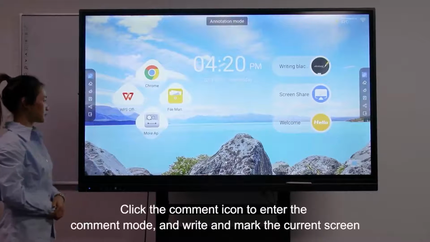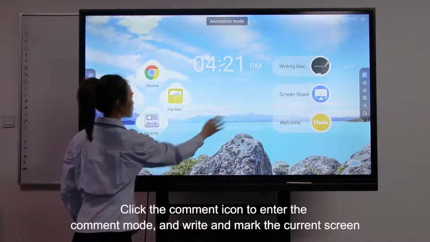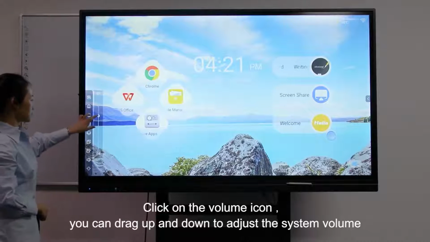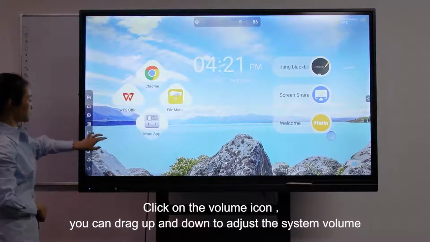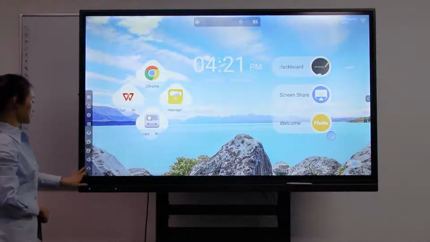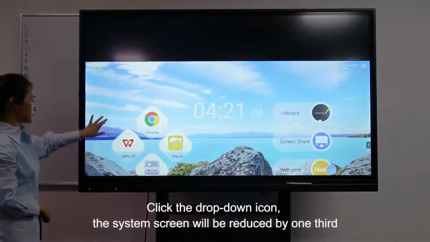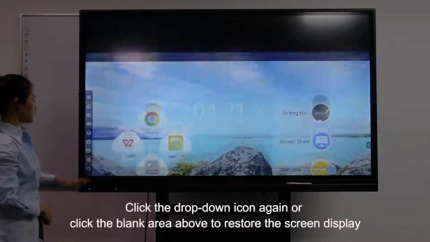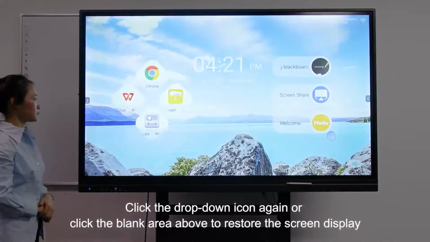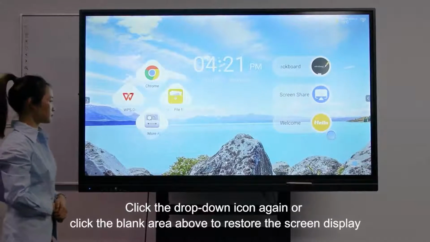Click the command icon to enter the command mode, and write and mark the current screen. Click on the volume icon. You can drag up and down to adjust the system volume. Click the drop-down icon. The system screen will be reduced by 1/3. Click the drop-down icon again, or click the blank area above to restore the screen display.